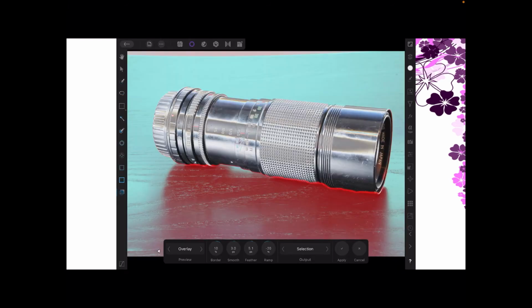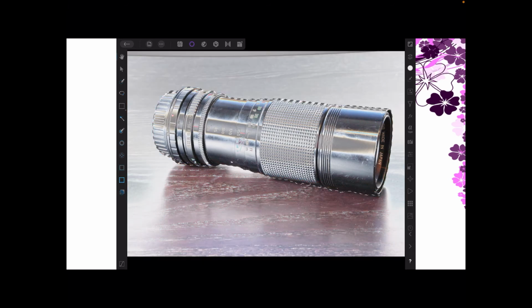And you can see what I've got there. Border, smooth, feather and ramp in the context toolbar. Now I've got a red border showing around there which is far too enhanced. So I will need to refine those selections there. When you tap apply, you end up with the selection that you're looking for.